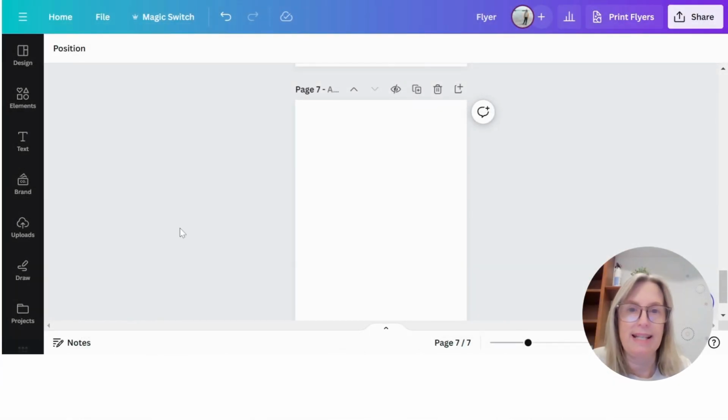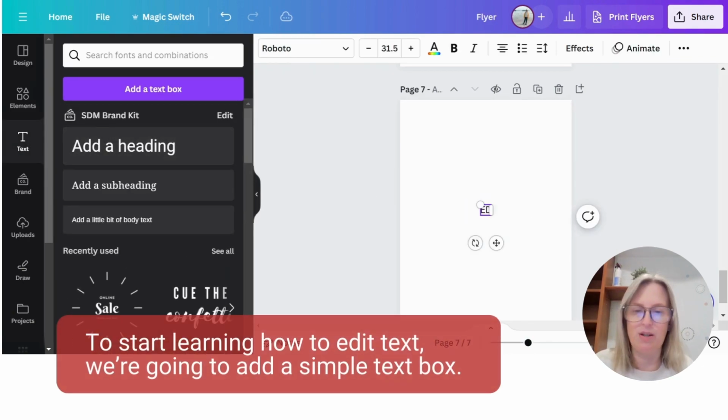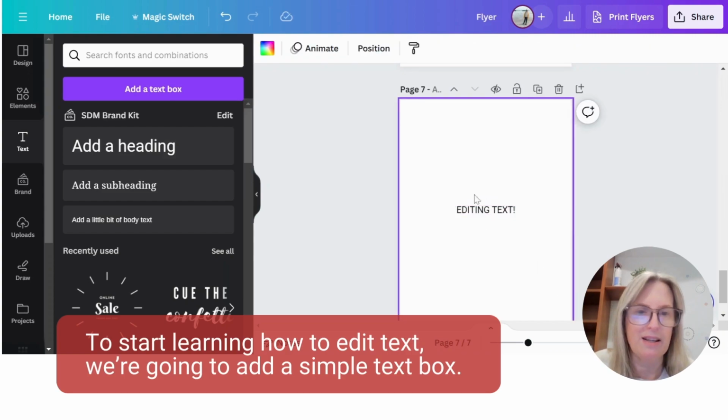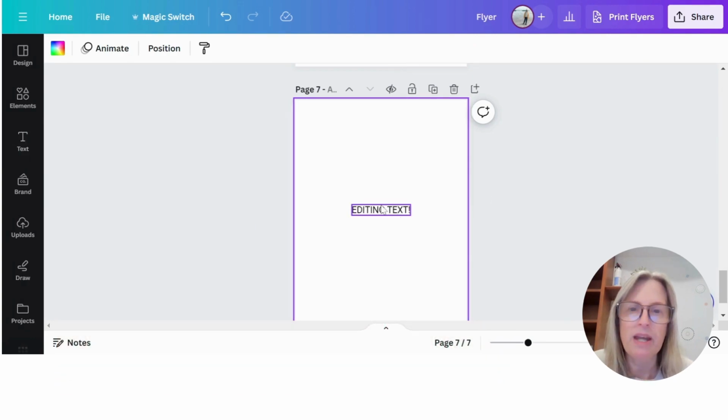Now we're going to look at editing text. So the first thing I'm going to do is add a simple text box in here. Let's call it editing text. And there we go. We've got some text on there. I'm going to get rid of this pane so that we have more space to work in.